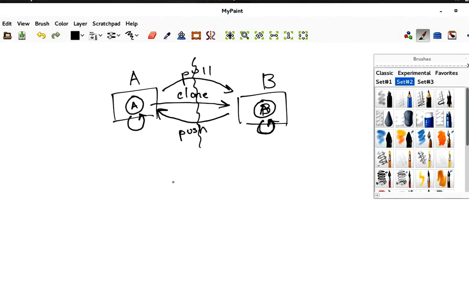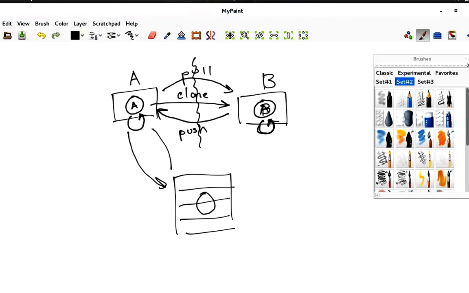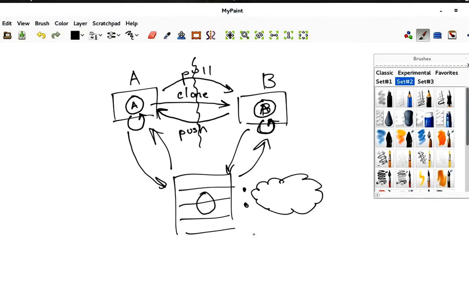GitHub hosts a third repository on a GitHub server, which I'll draw here, which is publicly accessible to the general internet. Therefore, even though A and B can't directly communicate with each other, each of them can push and pull from that central repository without a problem. Also, it provides a gateway for the rest of the general internet, which I'll make with this cloud here, to access that code and get a look at what's going on in the project.